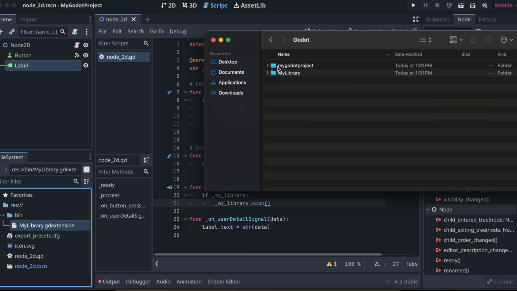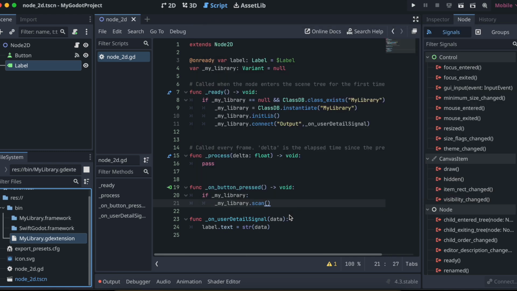So what I can do is I will just go to my Godot folder. I will go to library, go to bin, go to iOS, copy these two framework folders, go back to your Godot game, go to bin and paste it over here. Make sure you save it every single time.